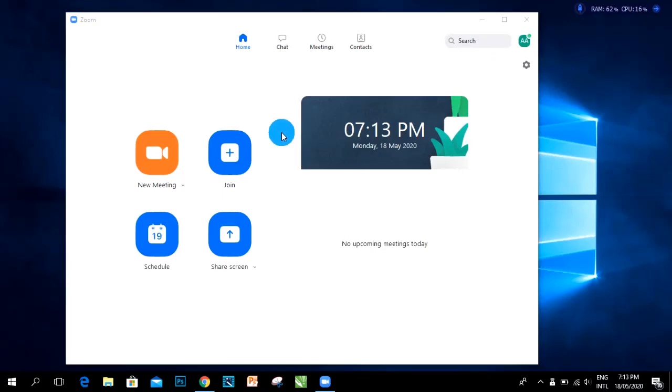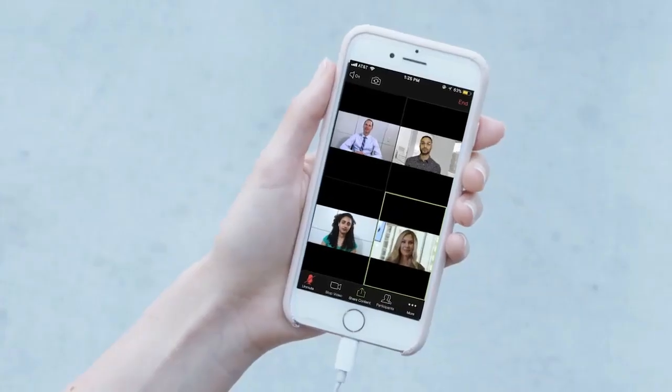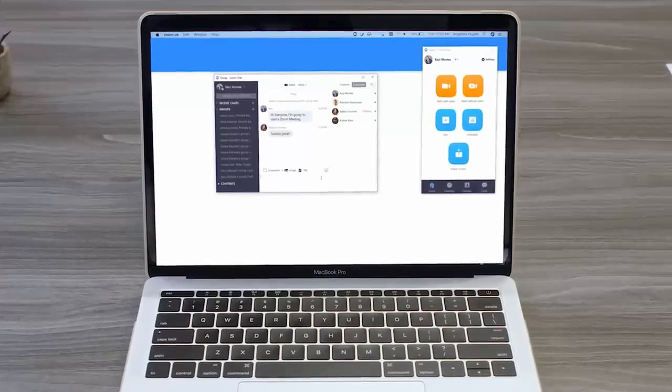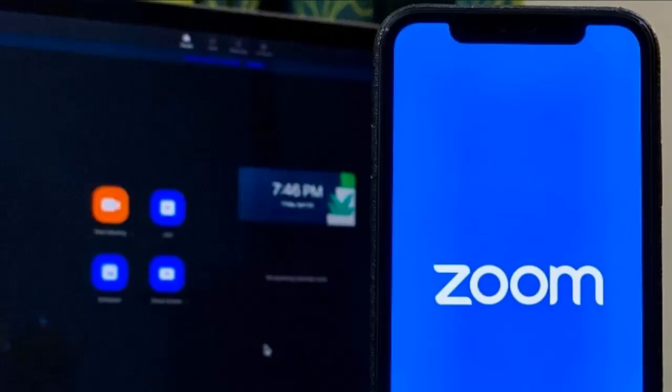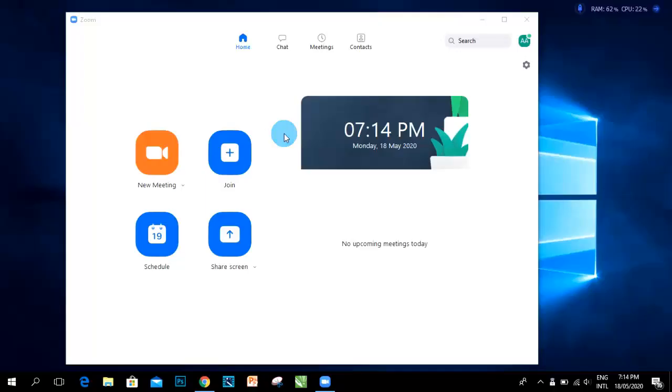I'm very sure you must have downloaded the Zoom app or software, depending on the device you're using. You can get that on Zoom's official website or your smartphone app store. After downloading, you must have installed it just the way I have here and also signed up. If you've done all this, you can launch your Zoom app.